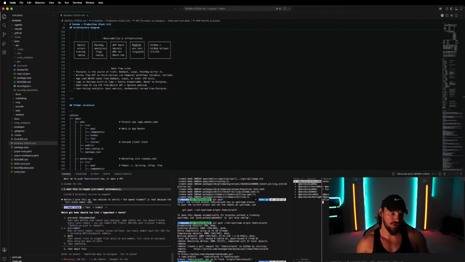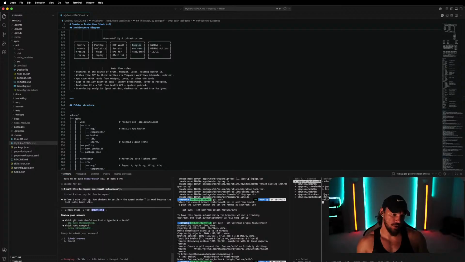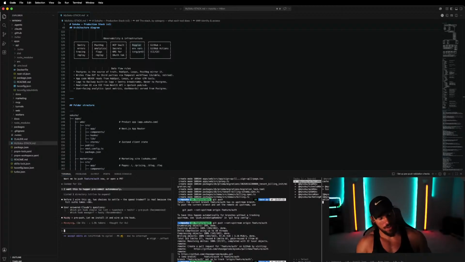But that is true as far as the developer experience. It is time. Yeah, so we'll just do push. And we'll definitely do Husky because I love Husky. Typically I like commit more, but we'll run with push.